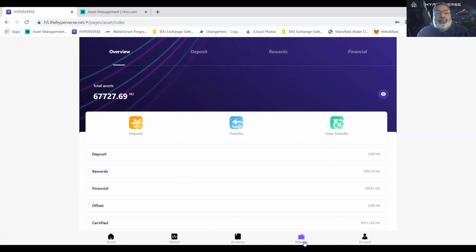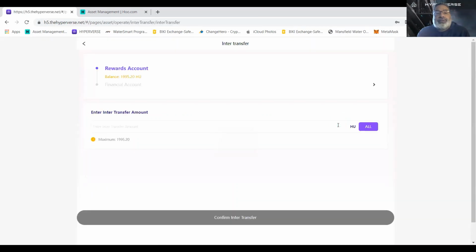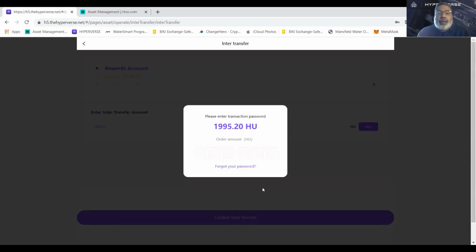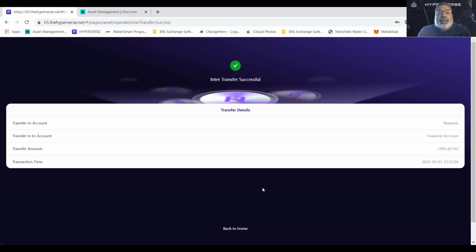So first thing you're gonna do, first step, enter transfer, okay? Remember, I'm on the Manage tab. We're on the Overview. Make sure Overview is highlighted where it's showing everything. And then we're going to go to Enter Transfer. First step, you're transferring your rewards to the financial account, okay? So I'm going to just click on All. If you want to just do a portion, you can put in a portion of what you have there, or you can just click on All, make it real easy, and convert all your HUs to financial. Click on Confirm Transfer. Put in your transaction password, and then there you go.